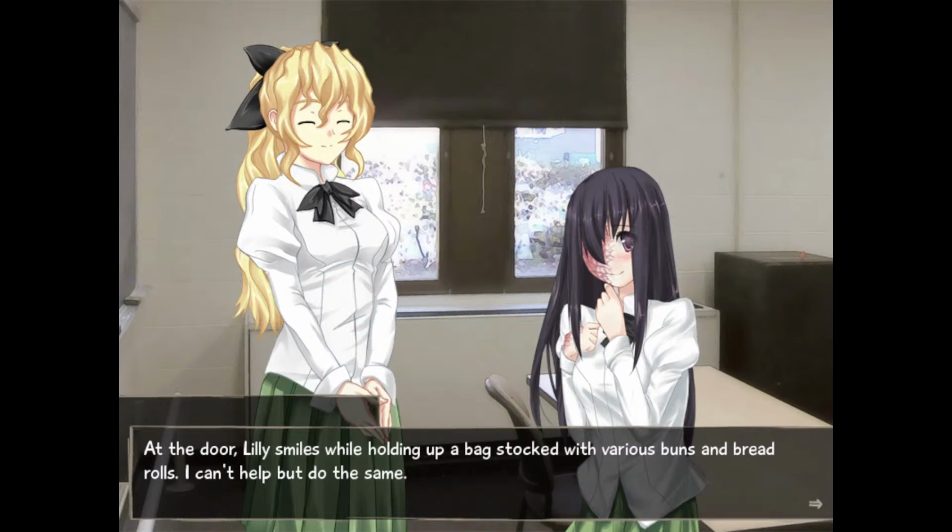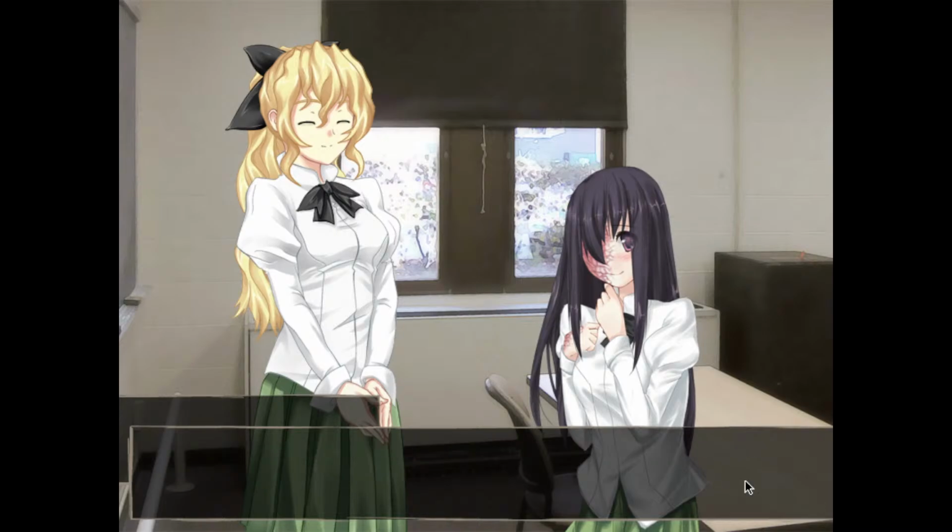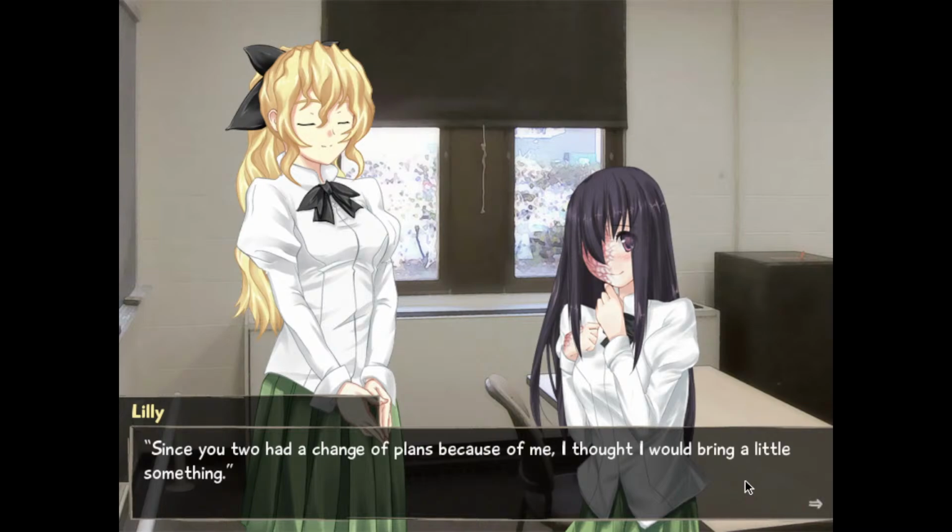At the door, Lily smiles while holding up a bag stocked with various buns and bread rolls. I can't help but do the same. I can't help but hold up my produced bread rolls out of nothing. It was referring to the first part of that sentence, not the second half. There's a word for that they taught me in an AP language class, but I forgot it.